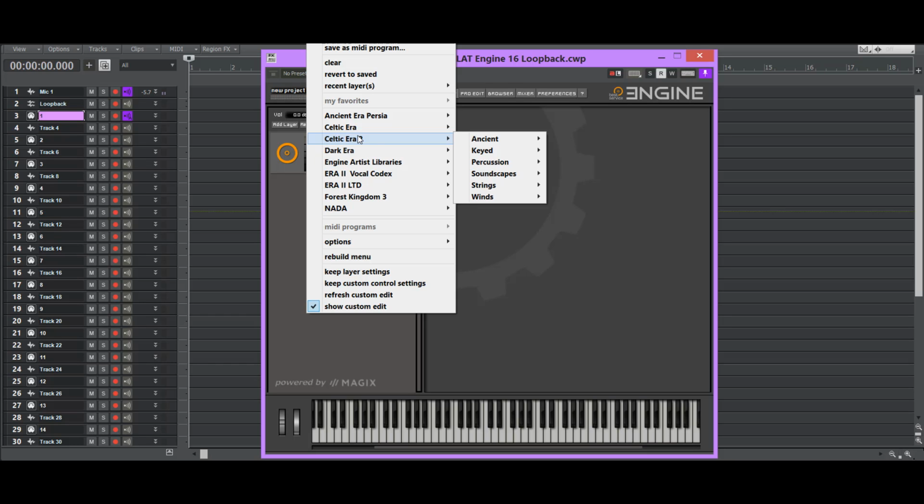And you can see that we have 6 different categories of sounds. We have ancient and some subcategories there. We have keyed, which is concertina, a sort of accordion. We have percussion and some different percussion libraries there.